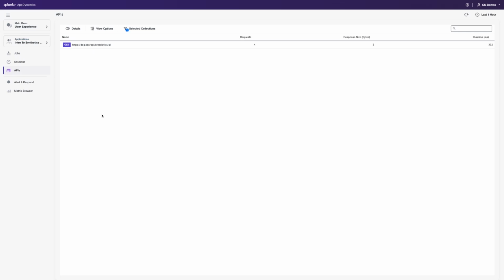And the one thing I didn't cover on the browser side is we have an APIs page, and then on the browser side, that would just be pages. So you can actually isolate issues by pages or APIs and see if a specific page or API is having an issue, which is really nice for isolation again.